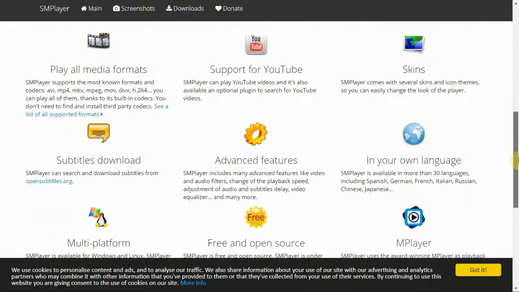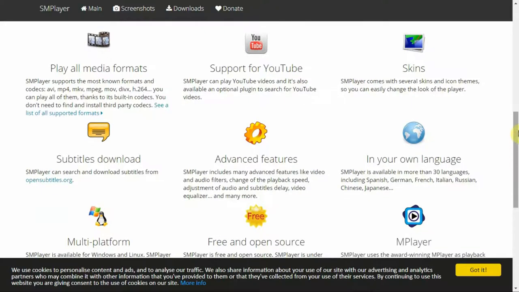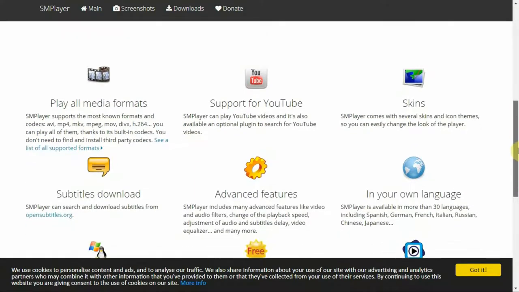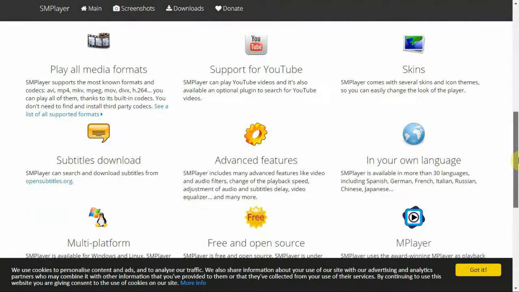Play all media formats. SMPlayer supports the most known formats and codecs: AVI, MP4, MKV, MPEG, MOV, DIVX, H.264. You can play all of them, thanks to its built-in codecs. You don't need to find and install third-party codecs. Support for YouTube. SMPlayer can play YouTube videos and it's also available an optional plugin to search for YouTube videos.